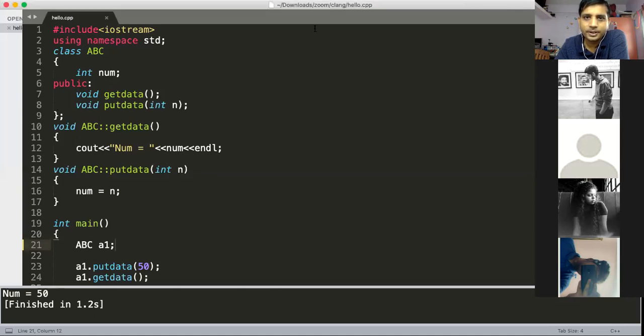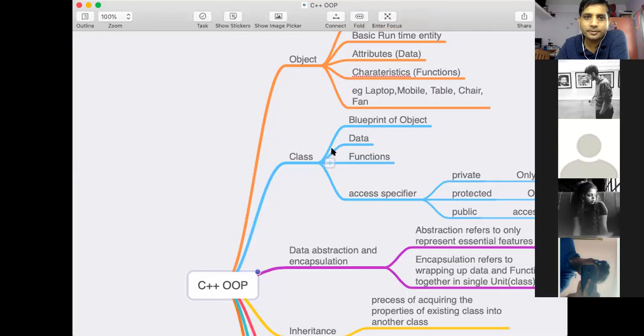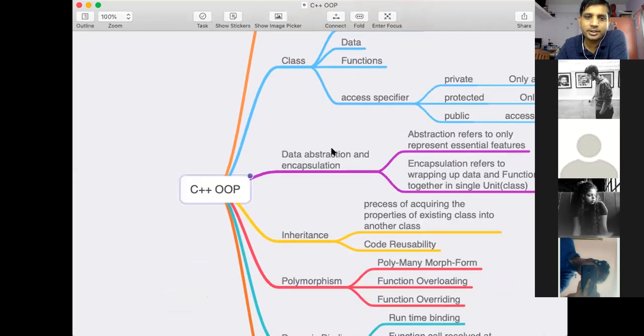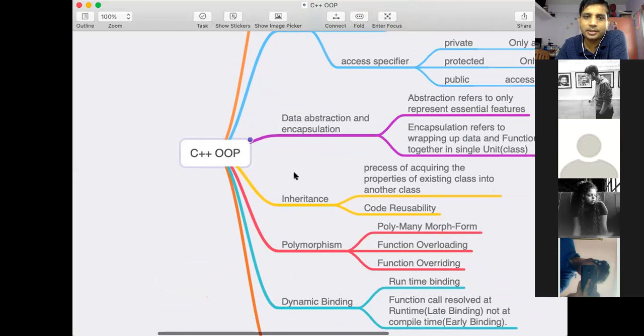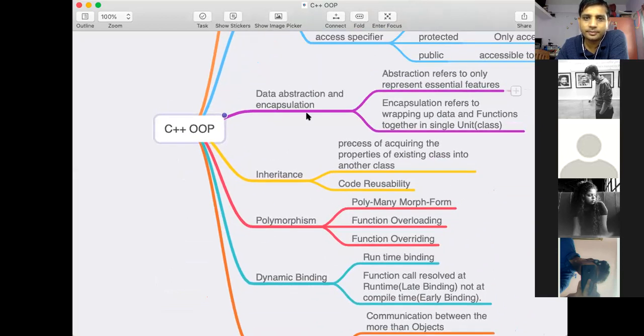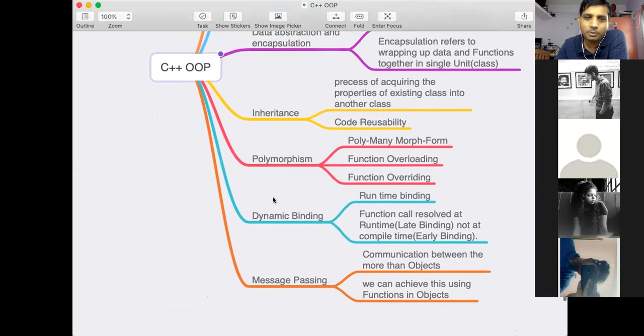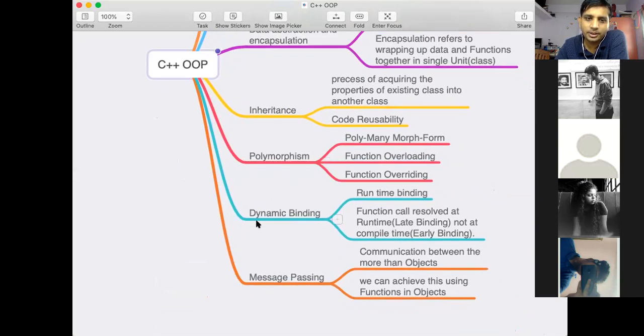Object, sir. Yes, the first is the object. So the first is object, second is class, third is data abstraction and encapsulation, then inheritance, polymorphism, and the next one is dynamic binding and message passing. Okay.